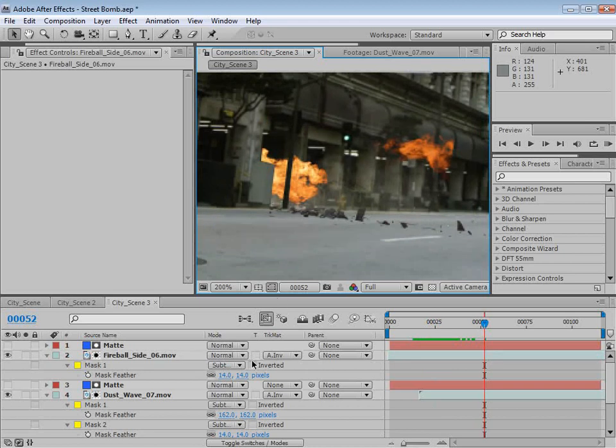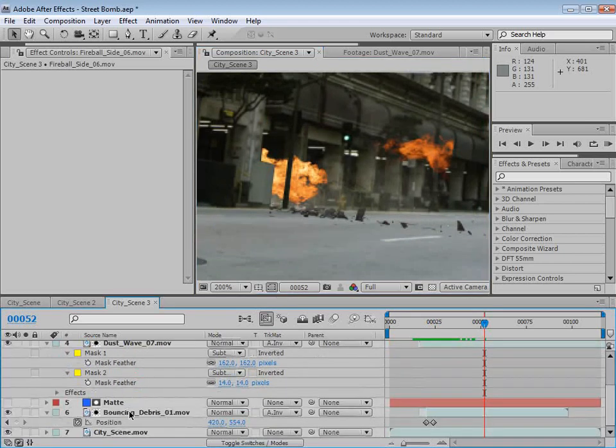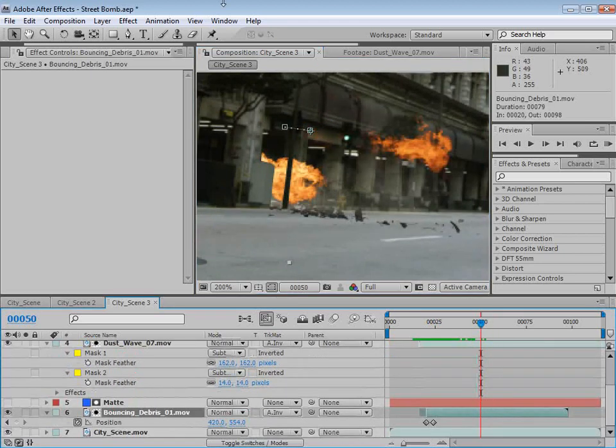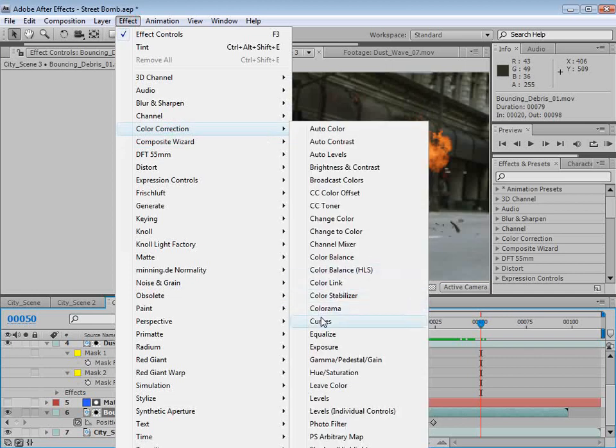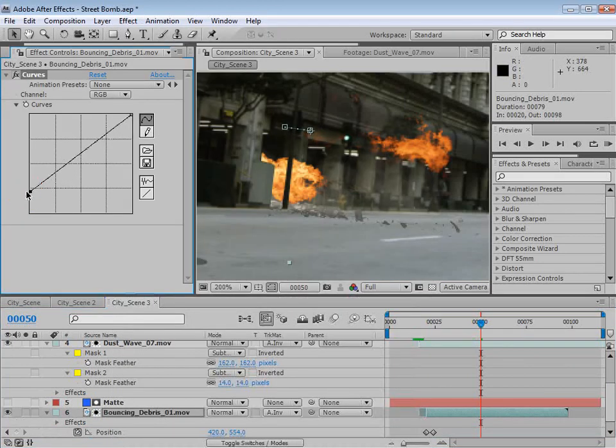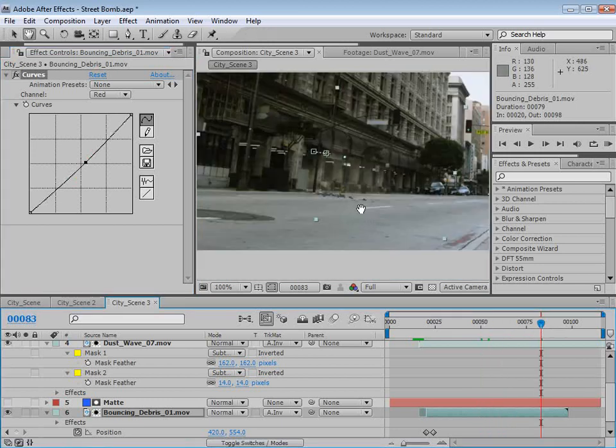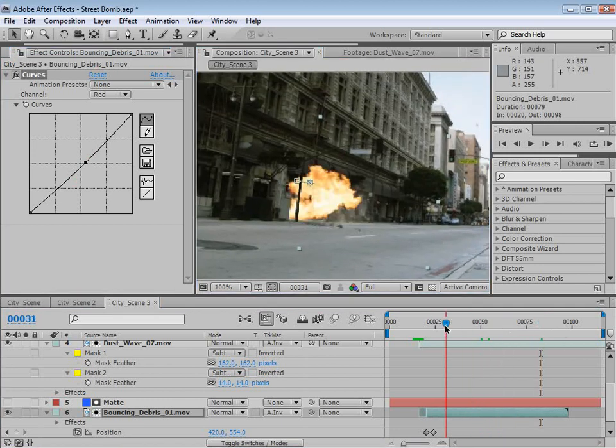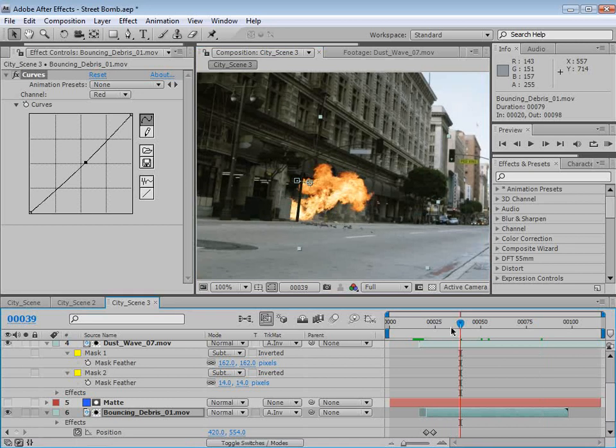And also our debris element looks a little dark, so we can take that element and maybe add some color correction. Just kind of try to match the contrast. Give it maybe a little bit of cooler color there. So that looks pretty good.